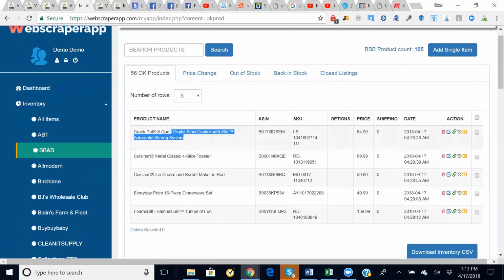Here's the item name. We pull the name based on the ASIN. So once you upload the ASIN and we start scraping your products, you see the product name is filled out right here. You know that item's been scraped. Here is the date and time that the item was last scraped.